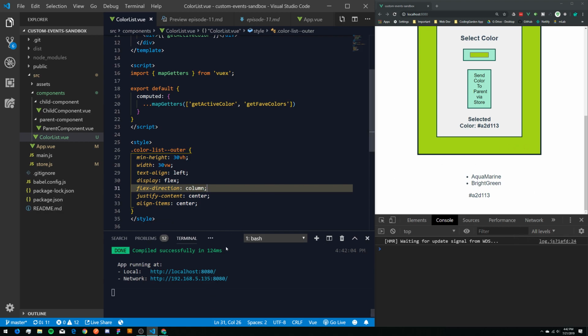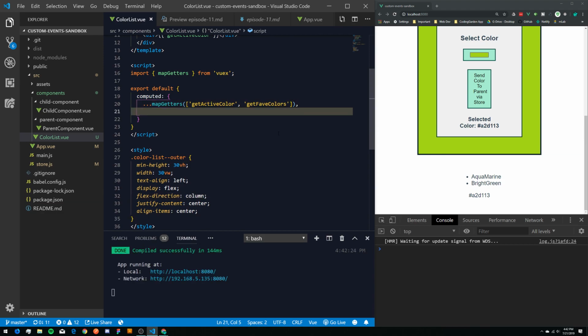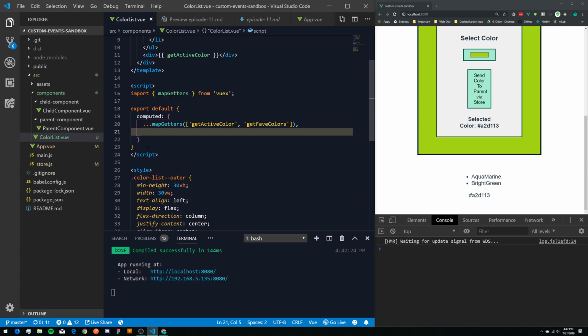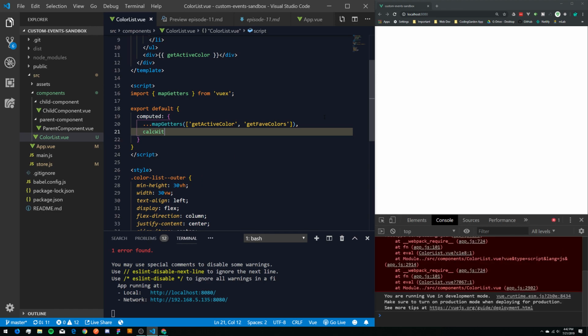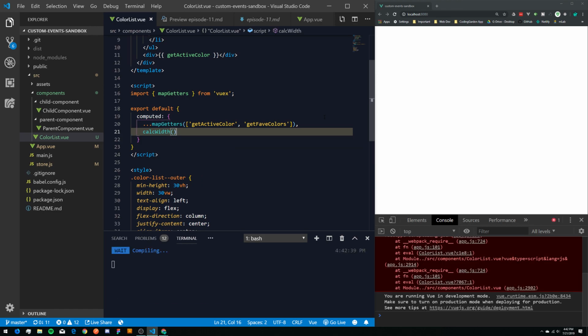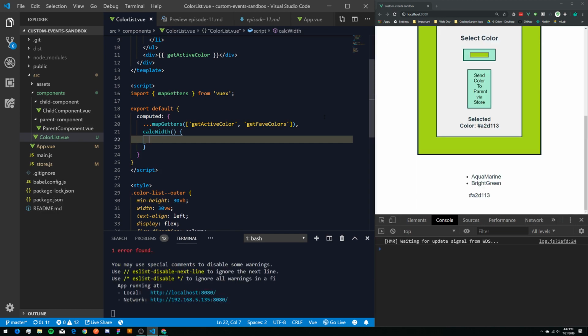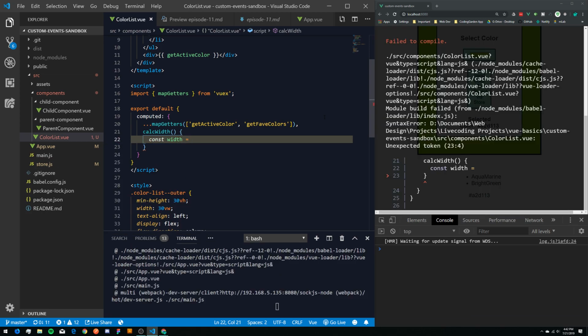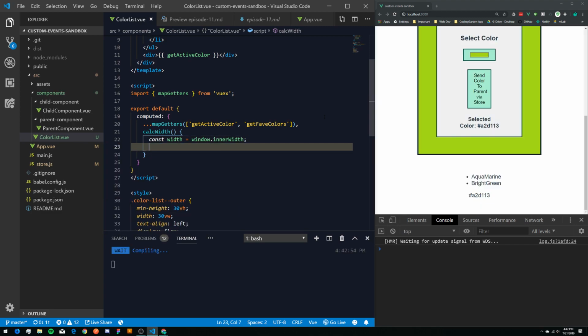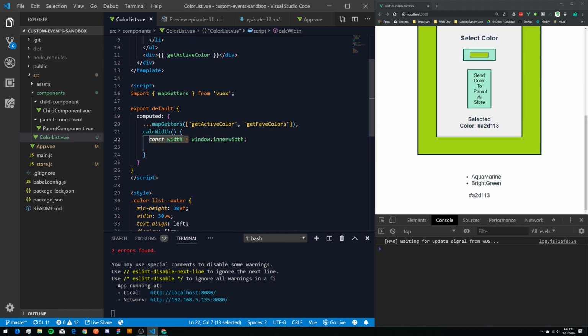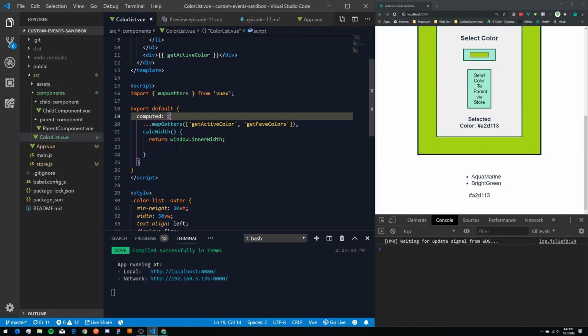Okay, yeah, so you see right there. And if I wanted to do some local computed properties, well, I don't really have any state, so I can't really do it on here. But if we were, we could just add it in as like calc width or something like that. And we could just say const width equals window dot inner width, like that. Actually, instead of initializing a variable, let's just return window dot inner width, just like that.